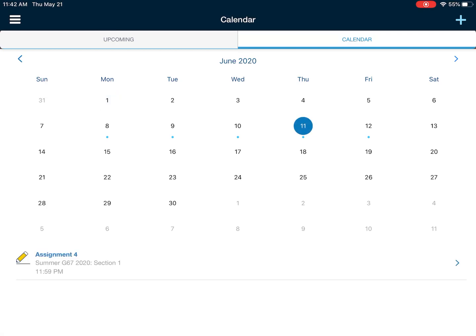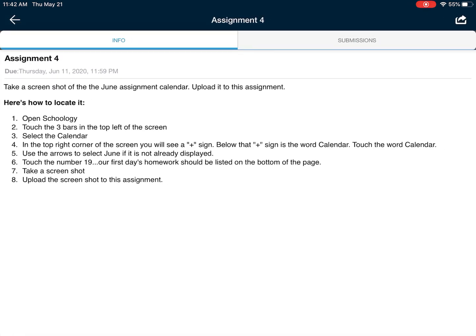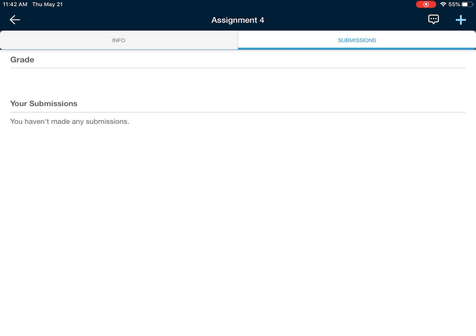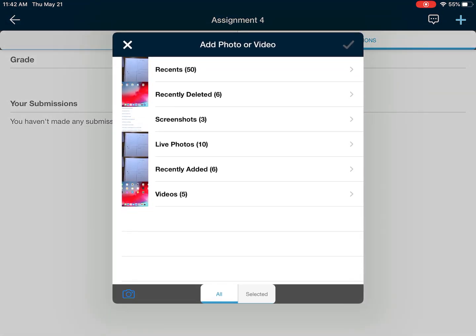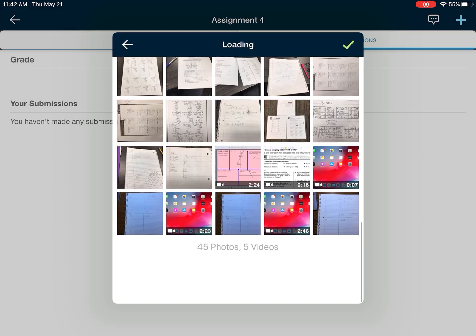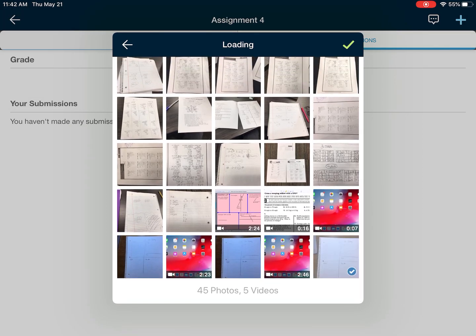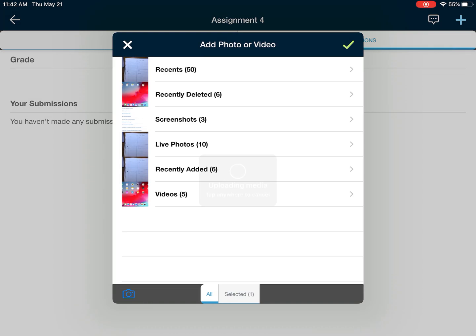And here's an assignment right here, assignment 4, and I can just select that assignment and go through the same process. I'm going to submit. I'm going to hit the plus key up here because I'm going to make a new submission. I'm going to submit a photo or video. We'll go to recents one more time, scroll down, we'll find that picture of the homework we want to submit. We'll hit the green arrow here. We'll hit the green arrow a second time. You'll see that it's uploaded.